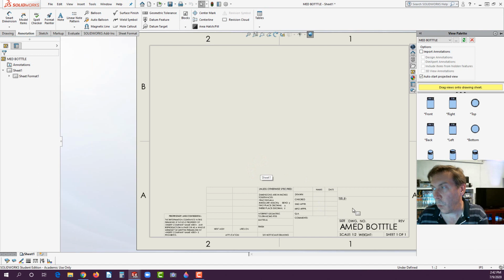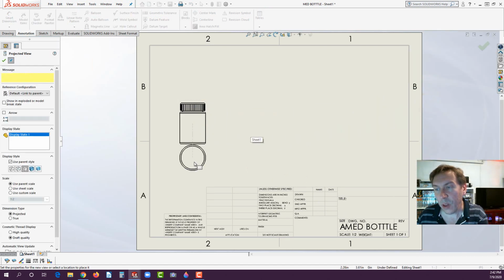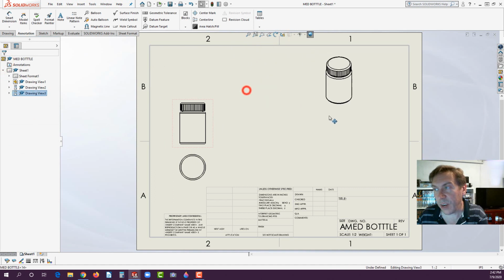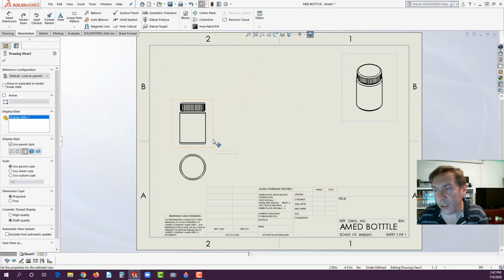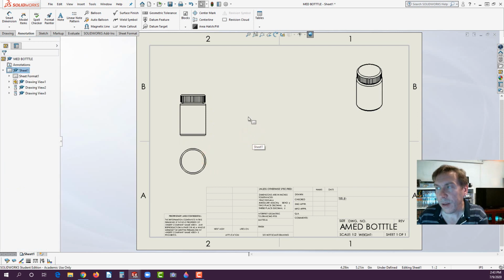Now, we'll grab the front, drag it in. We'll unfold the bottom, click, and then you could give yourself an isometric if you drag it up here, click, and then hit the green check. And that's all we need for right now. Drag this over here. This looks pretty good. We got these. Okay. Now let's explode this bottle.